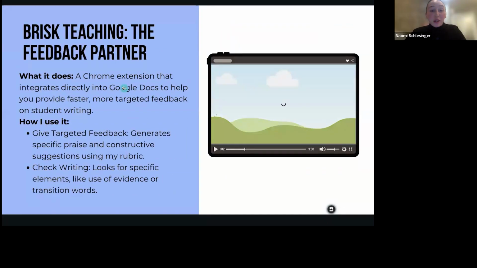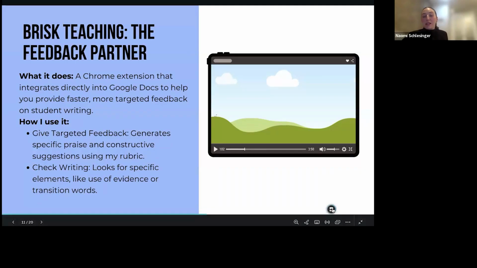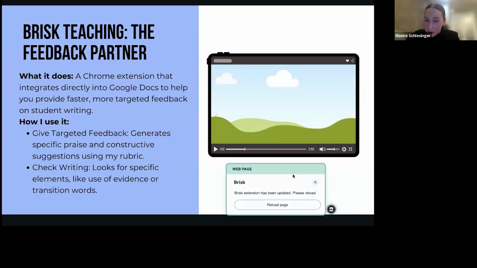Another tool, the one that I've incorporated most recently, is called Brisk Teaching. This one is a Google Chrome extension. I don't know if you could see this little black circle over here in the bottom right corner. This is Brisk. It can stay on any website that you're on, and it has a plethora of capabilities.